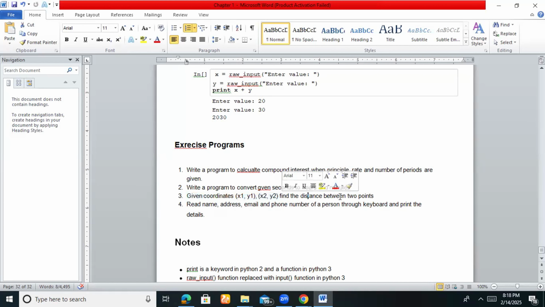Given the coordinates, find the distance between the 2 points. Tell me, distance between 2 points. Is it covered in your curriculum? Any chance in your college days, plus 2 somewhere? No, distance between the 2 points in space. Yes, sir.